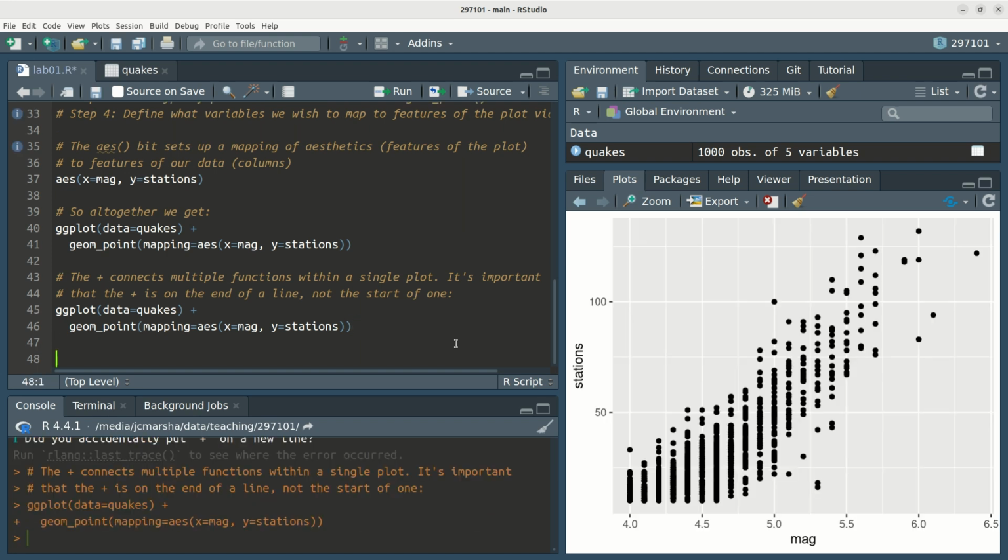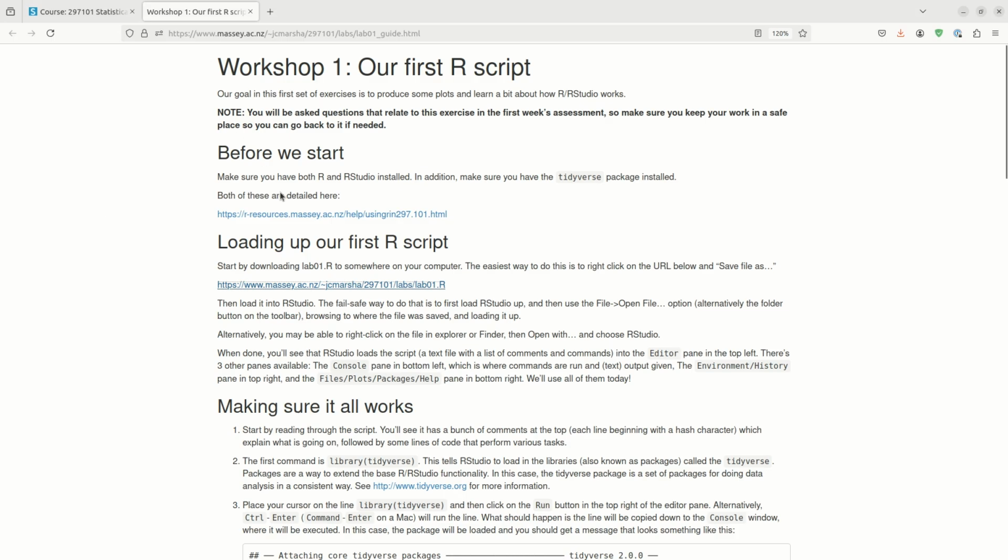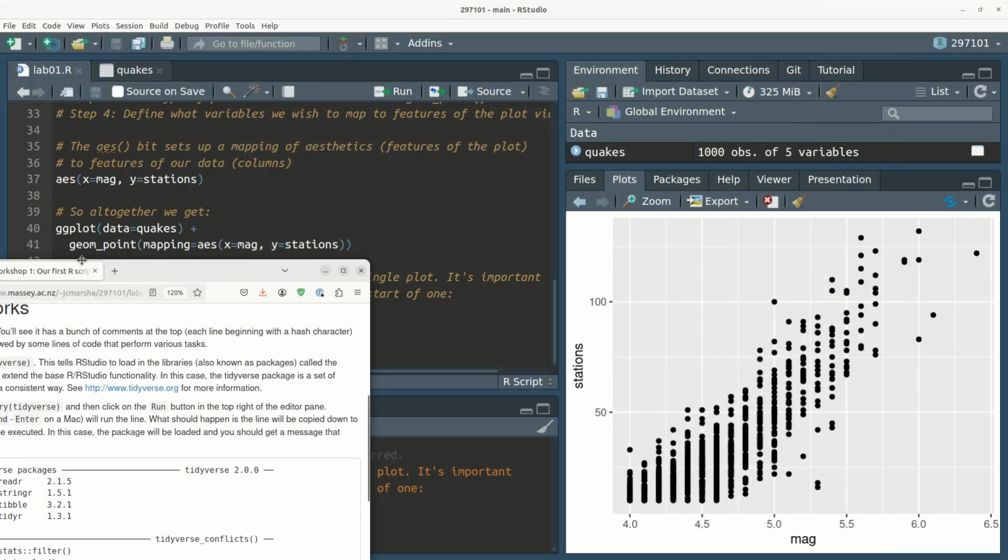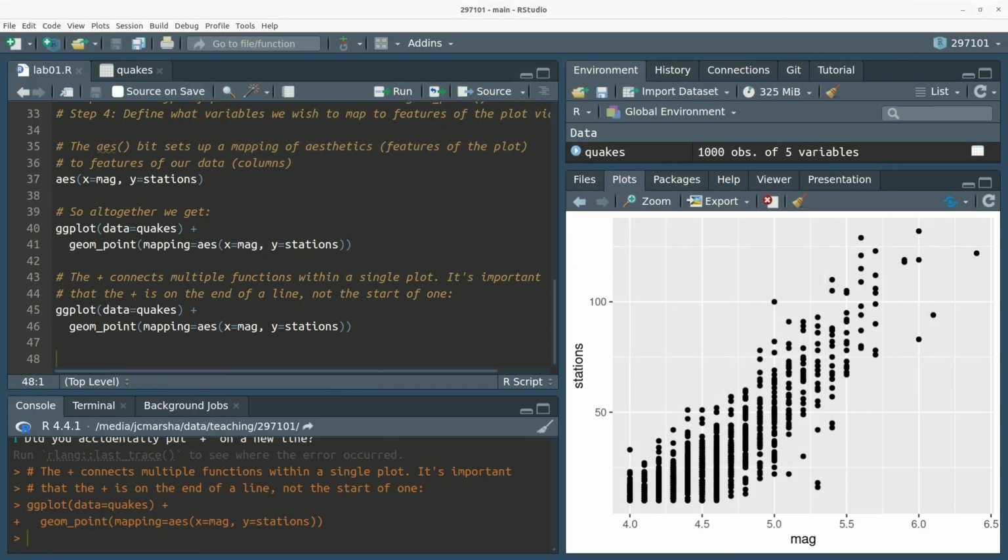Now, of course, we can change things in our plot. I'm just going to skip over and make sure that I stick to all the points in the workshop rather than just making it up as I go along. So the first thing we want to do is, of course, describe our plot.